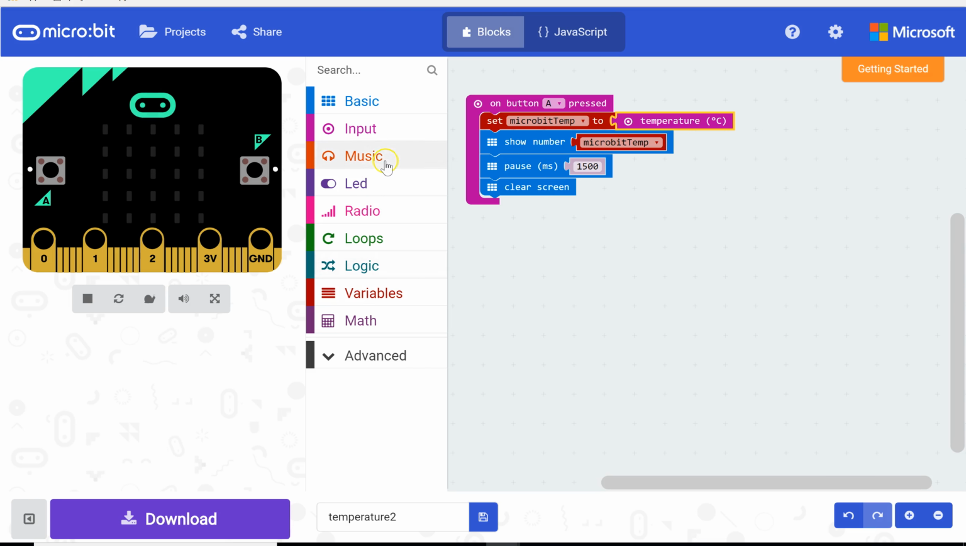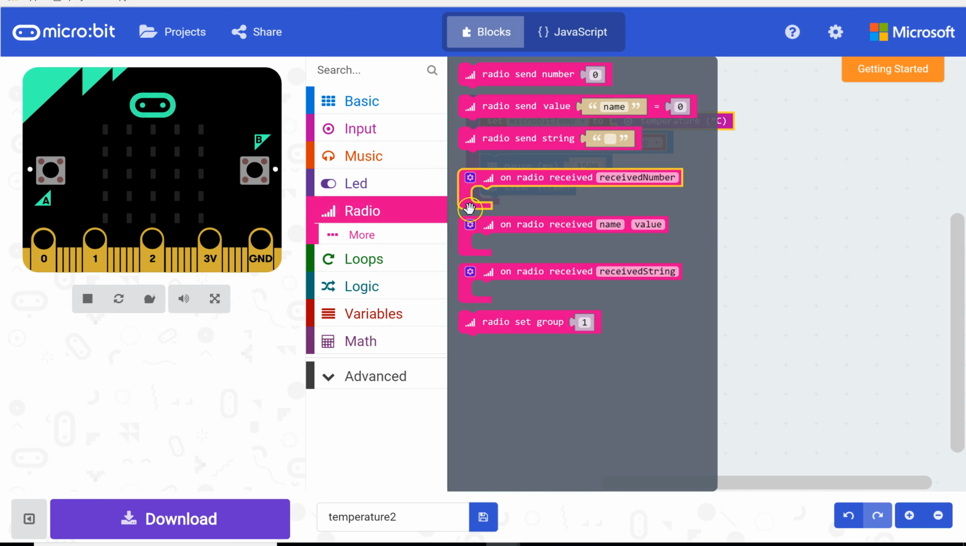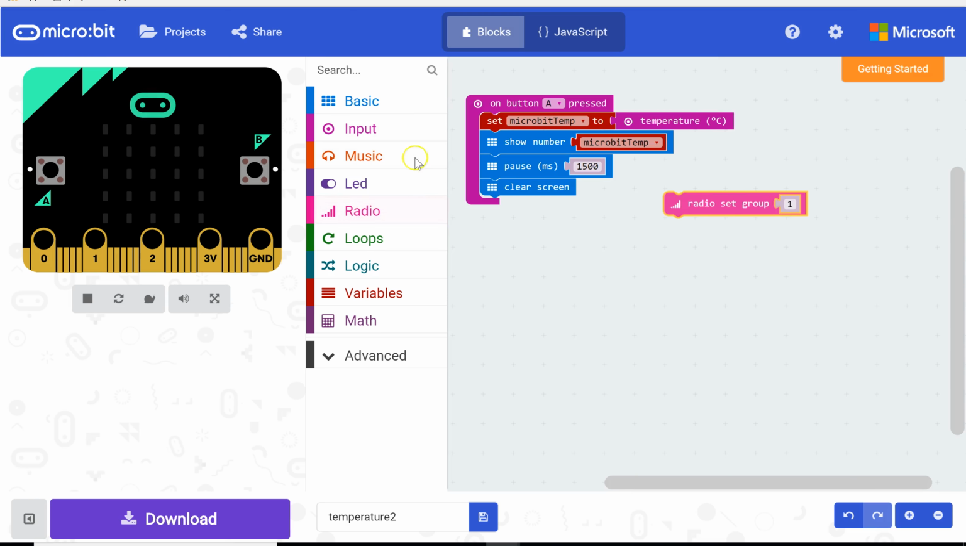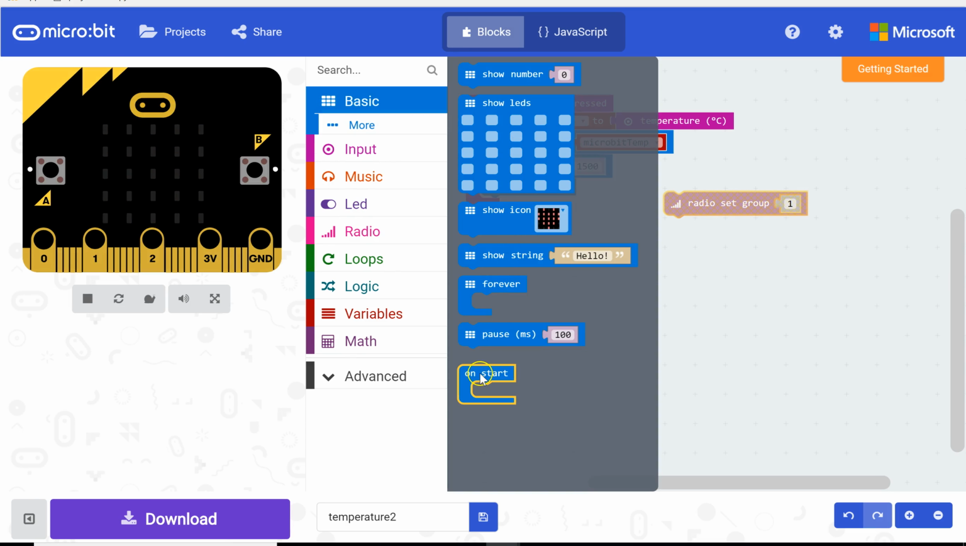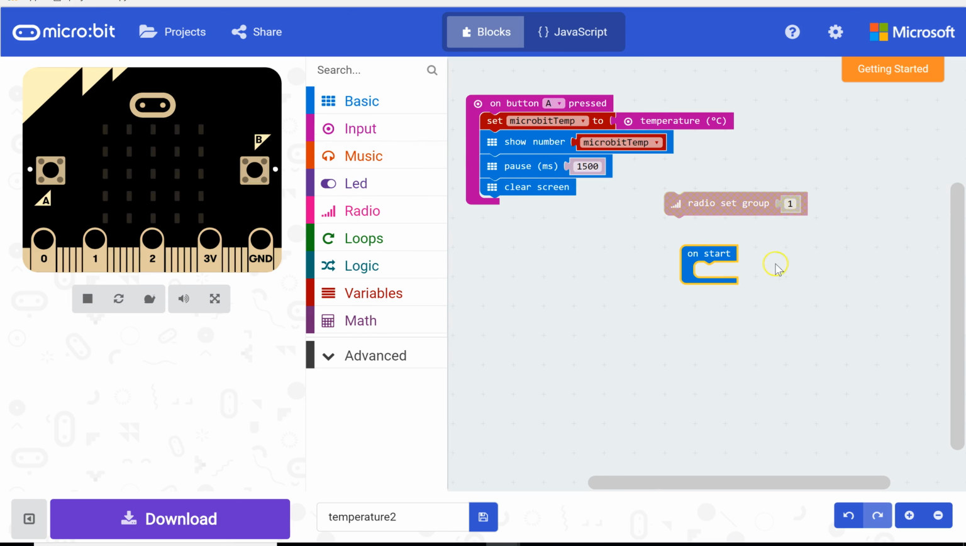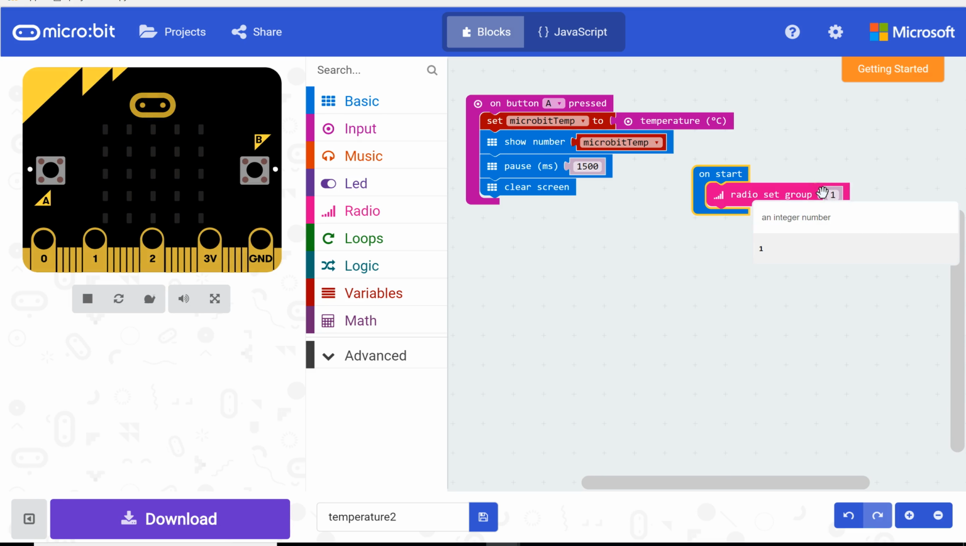again, you'll have to do what we did with the first microbit, and that is go to radio and get the radio set group. Under Basic, I grabbed the on start block, and then I went to radio to get the radio set group, and we have to make sure this number is the same radio set group as on the first microbit. So each pair of students will have to have a unique radio set group to work with. I usually have them write out their number on the whiteboard or the chalkboard, and it has to be a number again between 0 and 255.